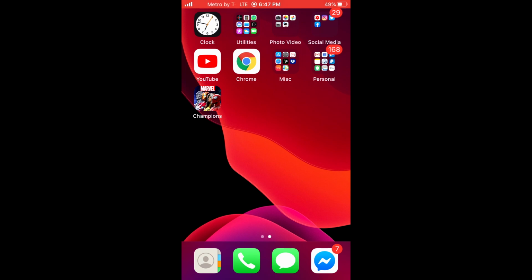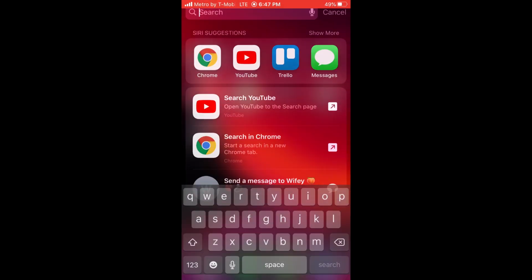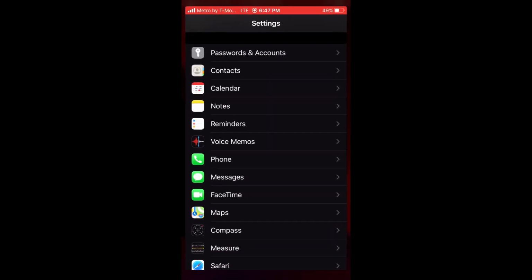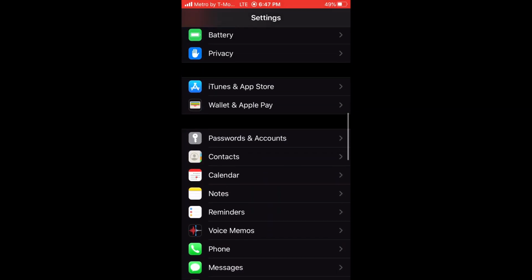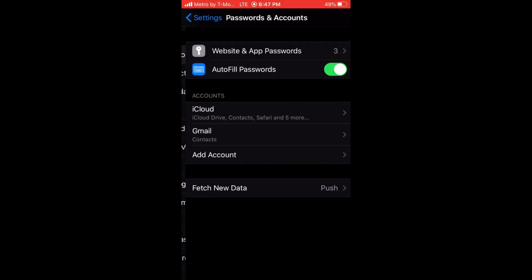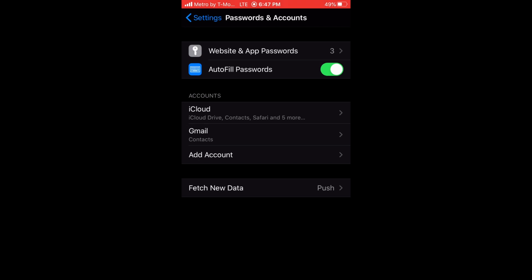And let's get right into showing you how to link your Gmail and Google contacts onto your iOS device. Now, I'm on an iPhone SE, and this is going to work for everything, like I said, all iOS devices mostly. All you got to do, just come to your settings. You're going to want to come all the way down to passwords and accounts. You go ahead and click on that. And then once you get there, you're going to want to click on add account.